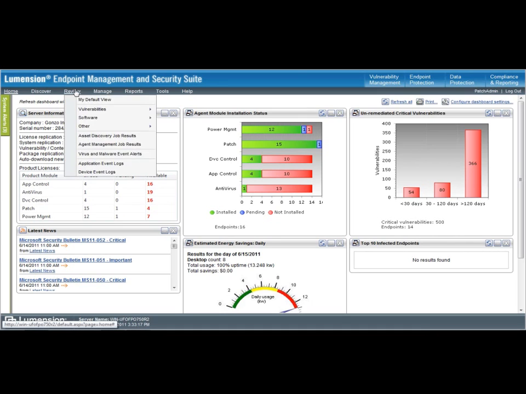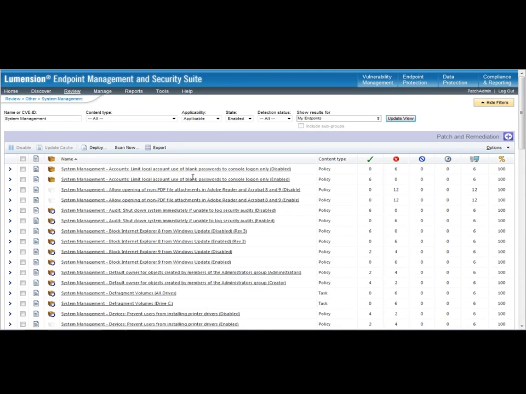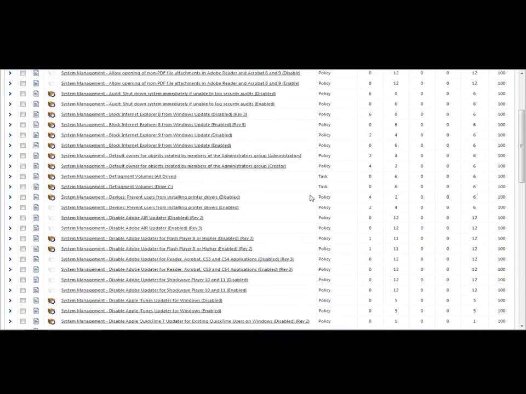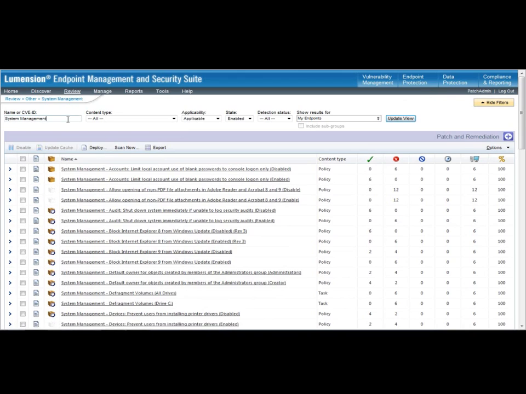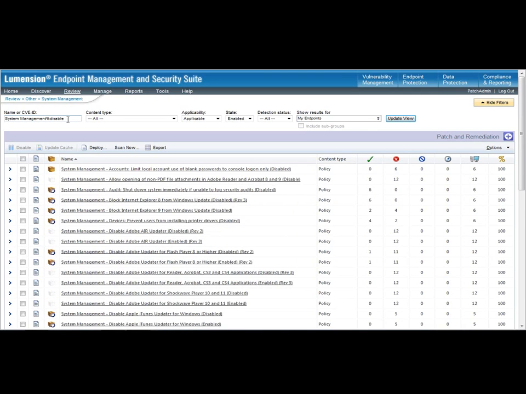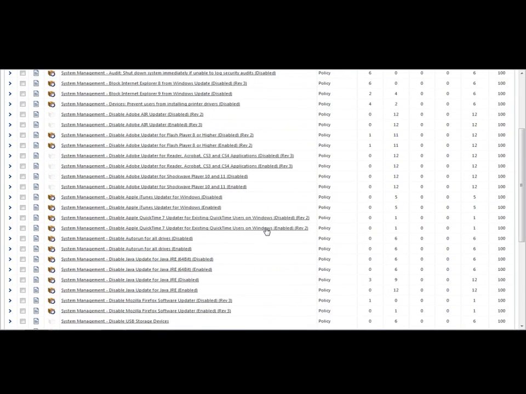So let's go ahead and take a look and review that specific content type called System Management. And that's found under Other, System Management. That'll bring up a list of all the system management content we have available, but we specifically want to see content to disable the updaters. I'm just going to filter this a little bit further to show system management that disables.